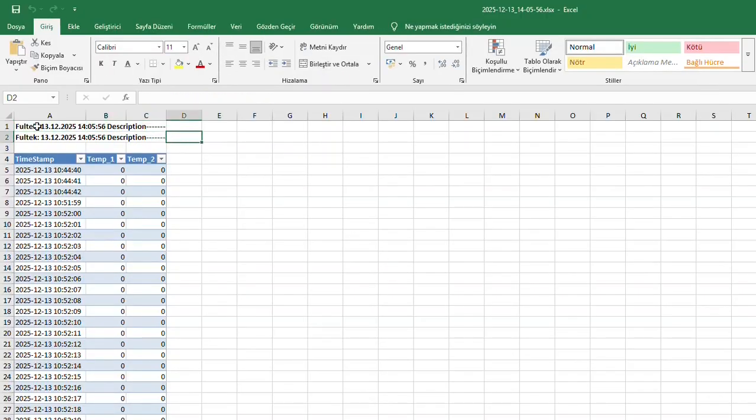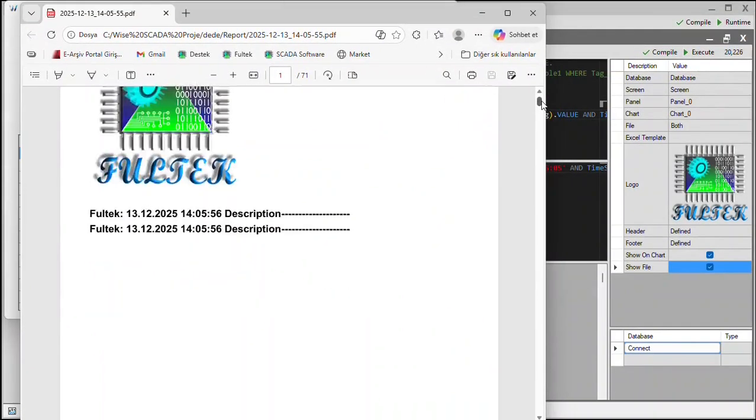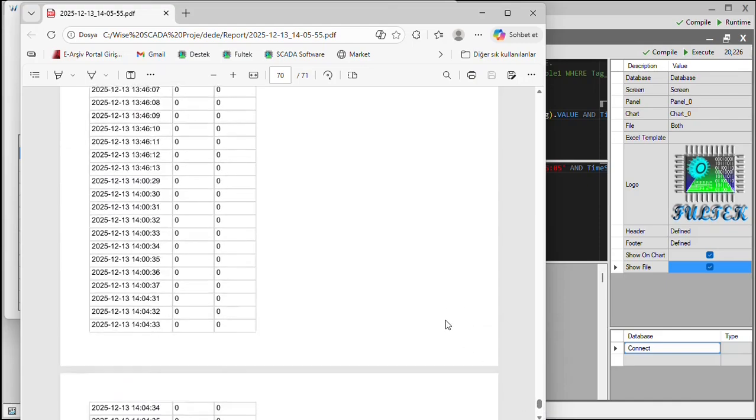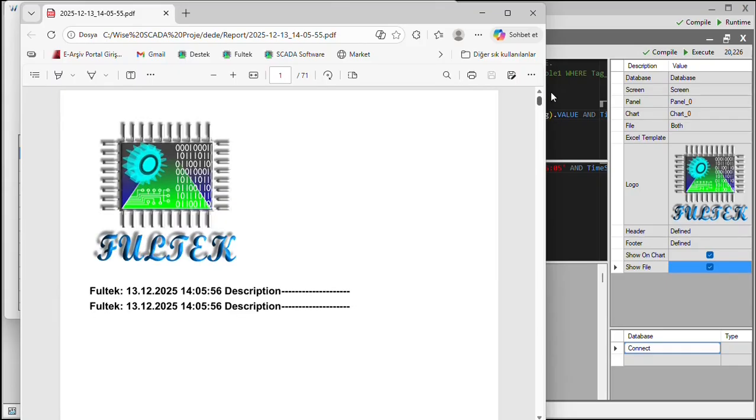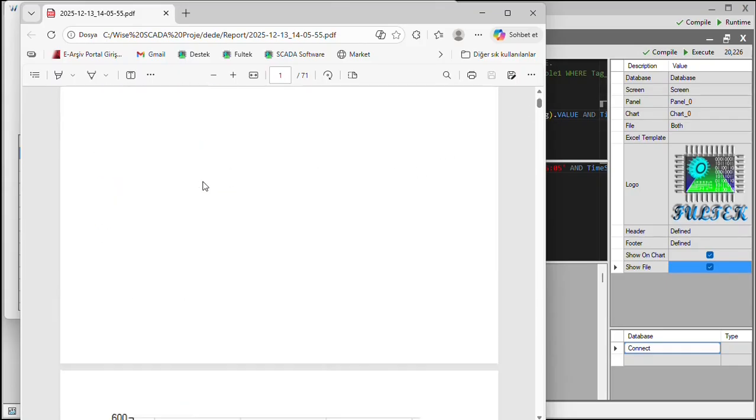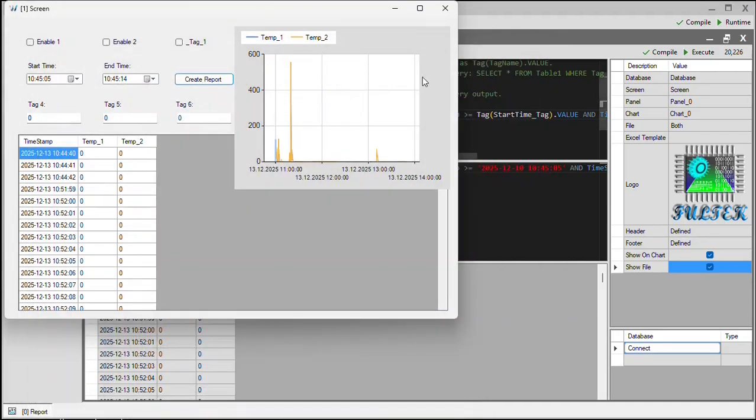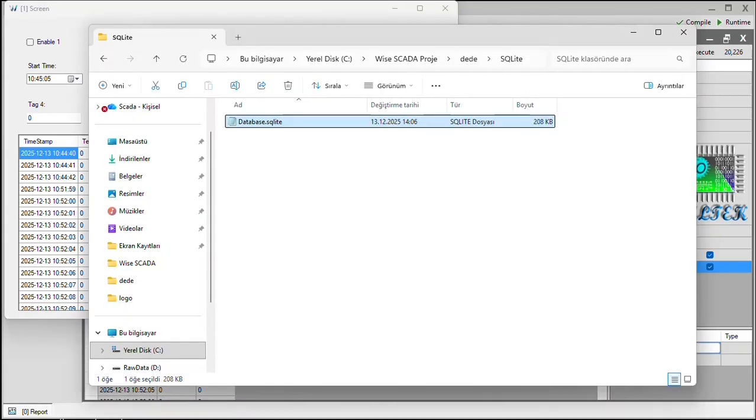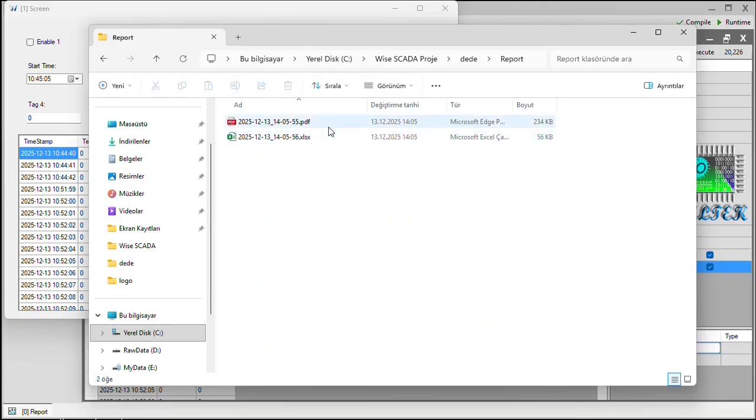Yes, Excel arrived too. As you can see, the descriptions we entered appear in both the top part called header, and the bottom part called footer. Likewise, our logo, descriptions, and graphical data are present in the PDF report. These created reports are also physically saved to the disk. There is a folder named Report inside the project directory, and files are stored here.